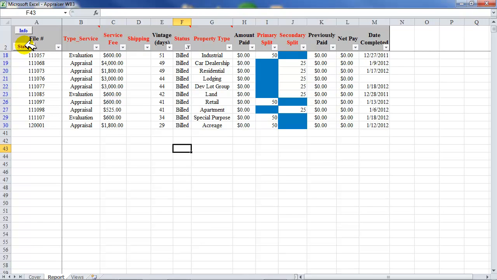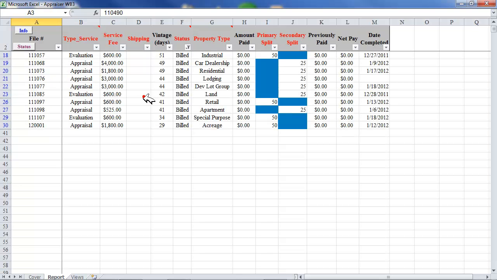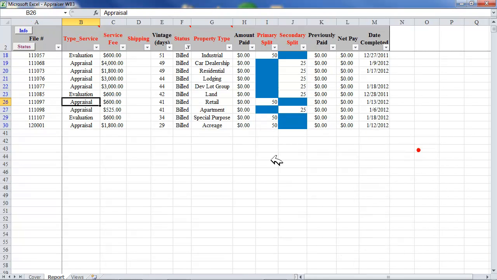So the appraiser has a way to get in and manage their workflow, and some that might be on hold, and this appraiser doesn't have any on hold. So we'll go back to billed, and if the appraiser says, well, I don't remember that, they can hit info and it gives them more information on the property. So this is a good tool for the appraiser to use to keep up with their workflow.